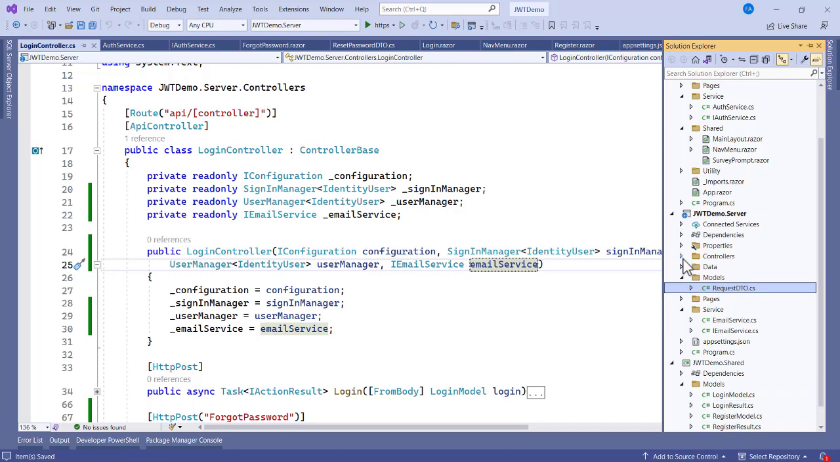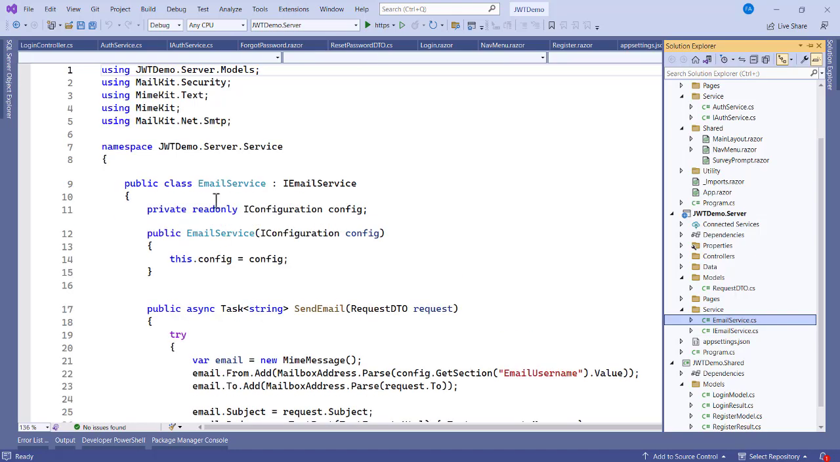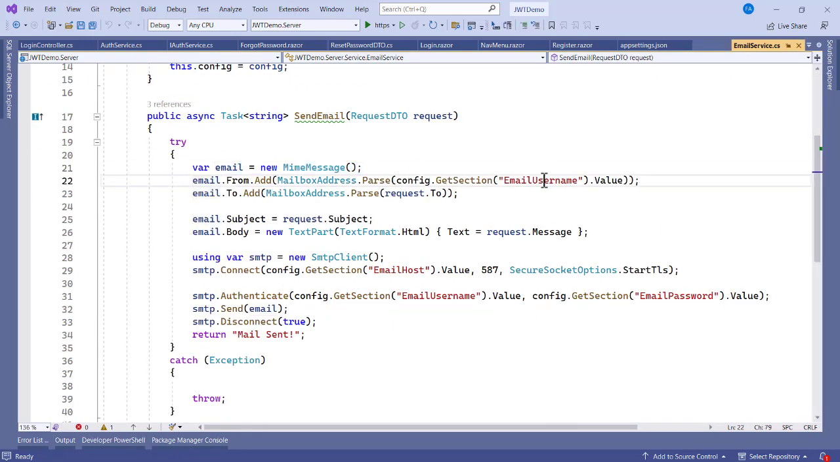So when you check this email service, when you go to the server project, you can see we have a service, and that's the email service. So the interface here has only one method, send email, passing the request object. When you go to this, we installed a NuGet package, and that's what you are using to send the email. So you create a MimeMessage, you pass in the username and the password over here for authentication. Then we set up the message, the subject, and there is the To from this request message.